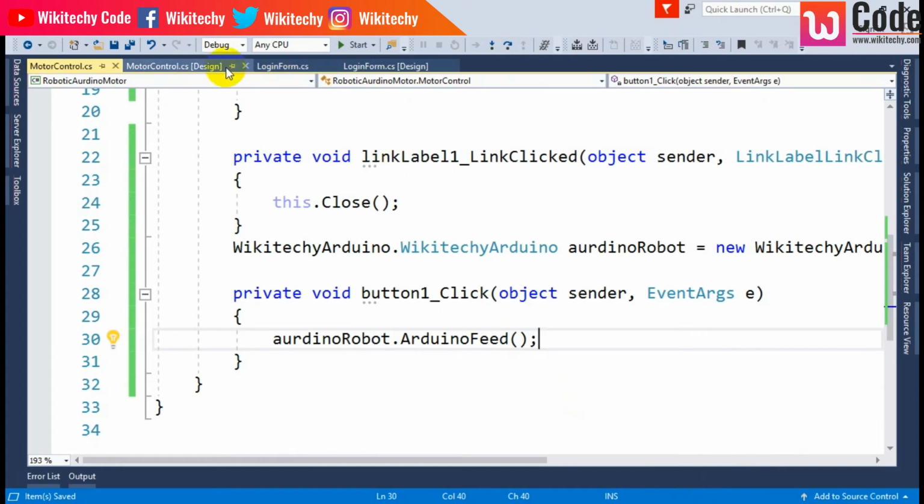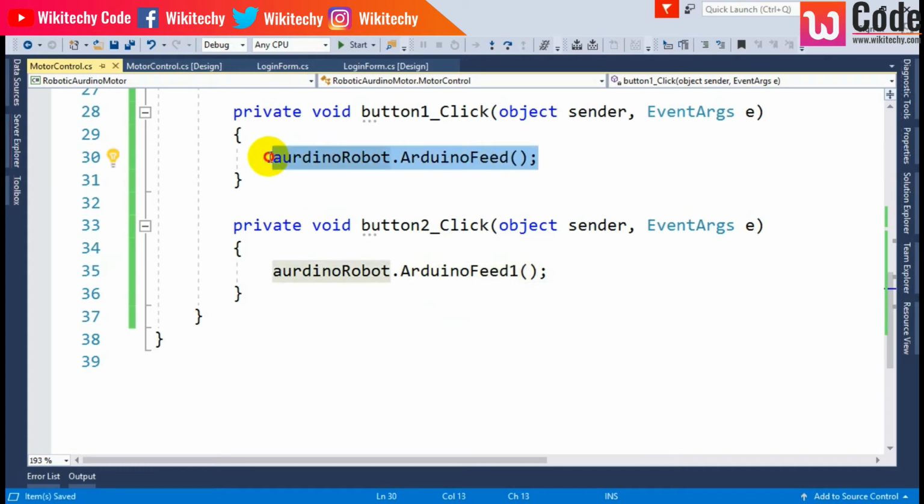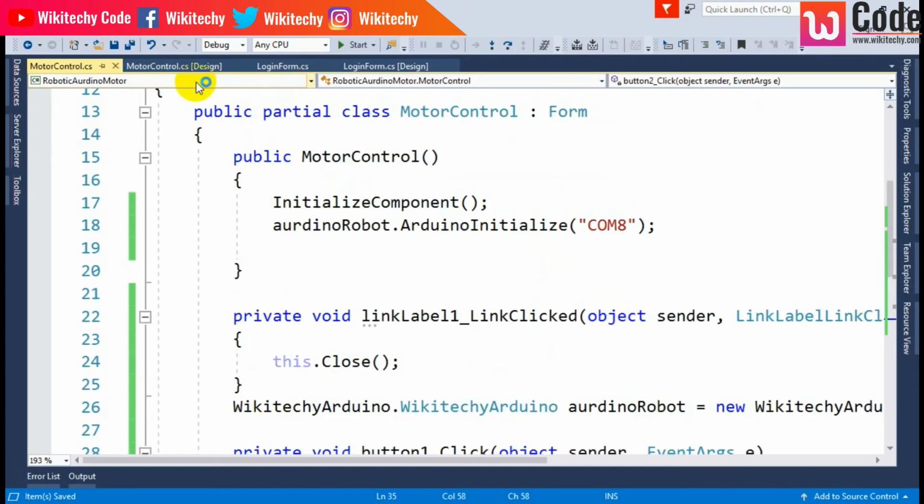Now over here we are able to see motor off. So I'll copy this piece of code, and I'll make it as 1. So this is the piece of code which we need to write to on the motor. This is for off the motor. On the motor. This one is to off the motor. That's it. The code is ready to go.